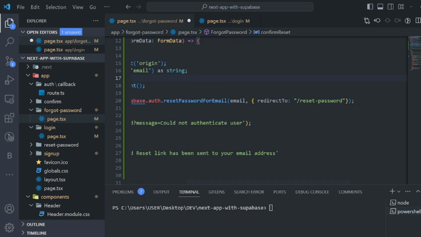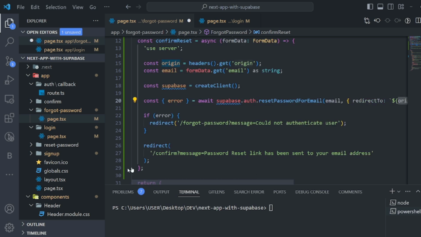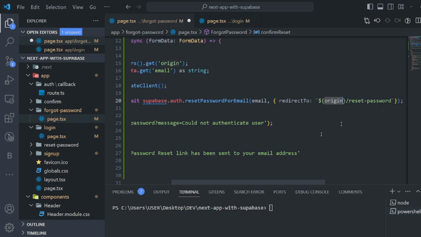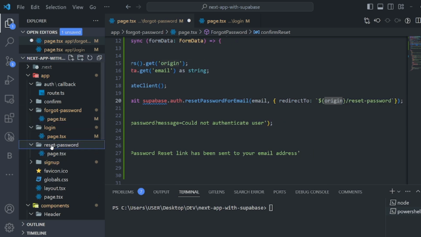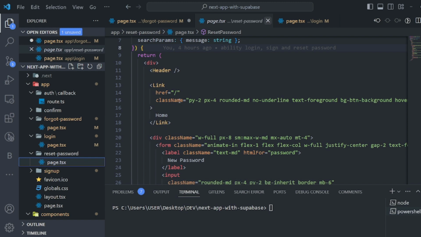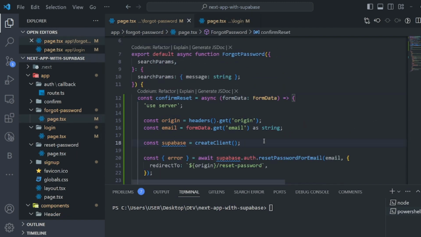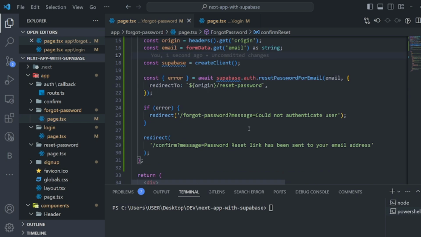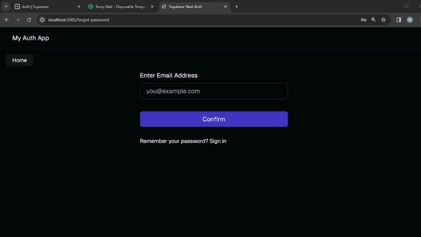Once I do this, I should replace this with a template string, and here I'm going to do origin. I have to make sure I do the $ sign in front. So it's going to say origin/reset-password. If it is localhost, then it's going to say localhost/reset-password, which is going to take us to this component, that is this page, to reset our password. So let's save it, and then let's go back to the browser. Let's check and see if it is working.